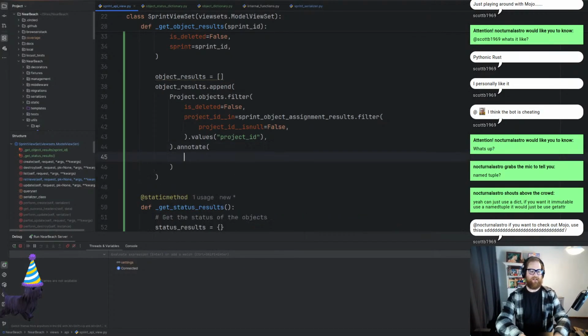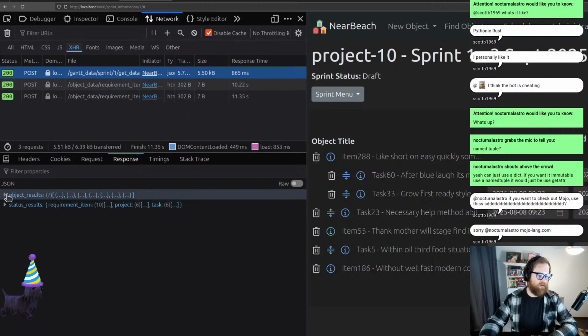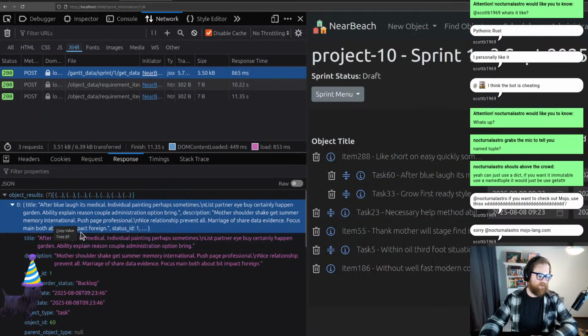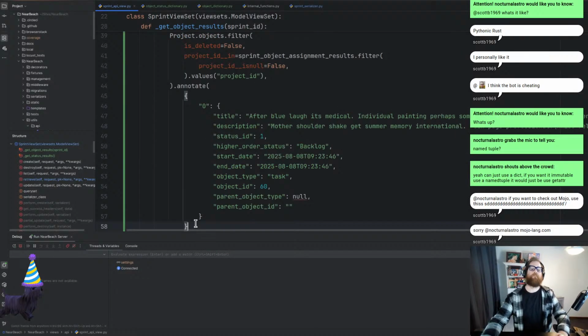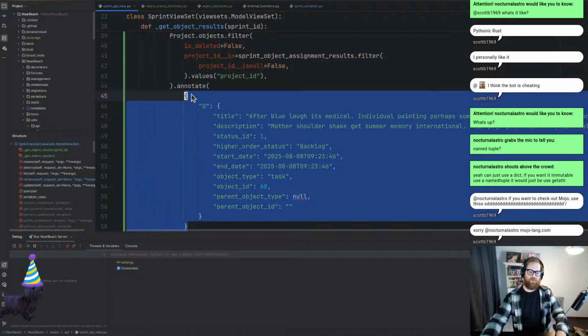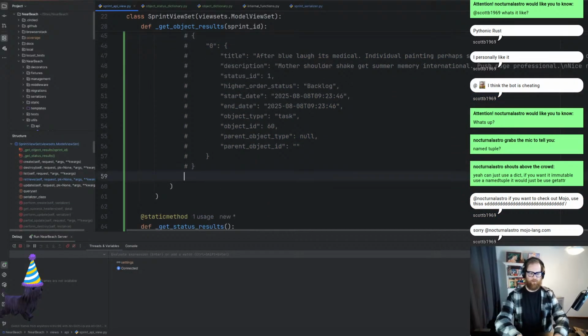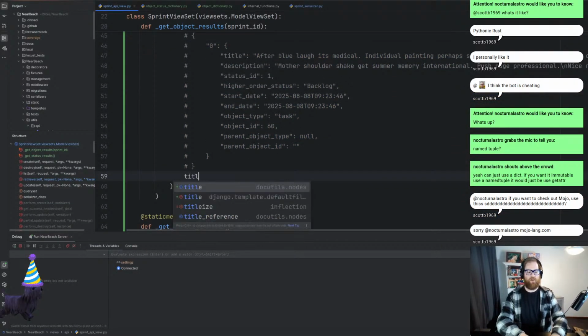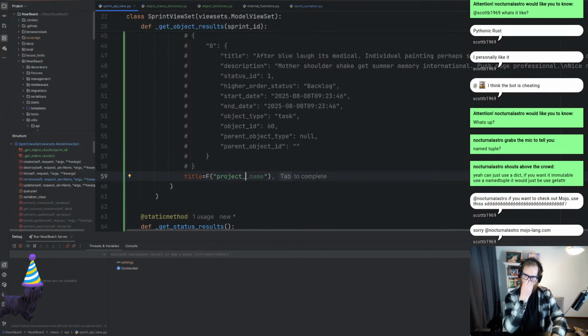All right, so annotate. This is where we've got to annotate everything to how we've got it. So if we have a look over here, we open up this, we open up the object results. I'm just going to copy value. I'm just going to paste this in. We're just going to do that and deal with this, how we're going to deal with it. So we'll have title equals, and this will be F, and this will be project.